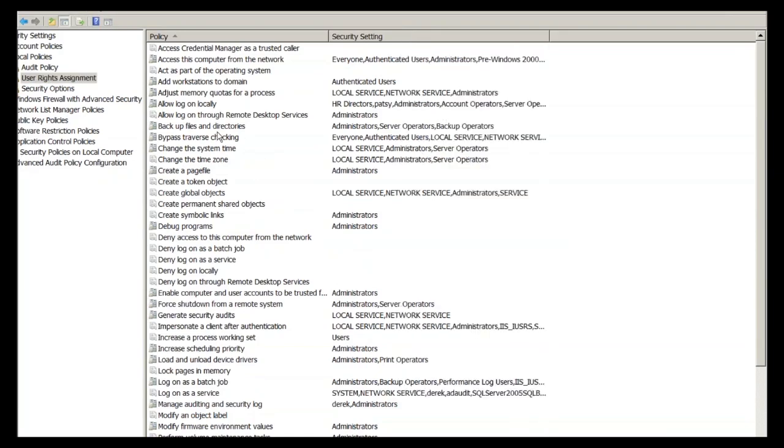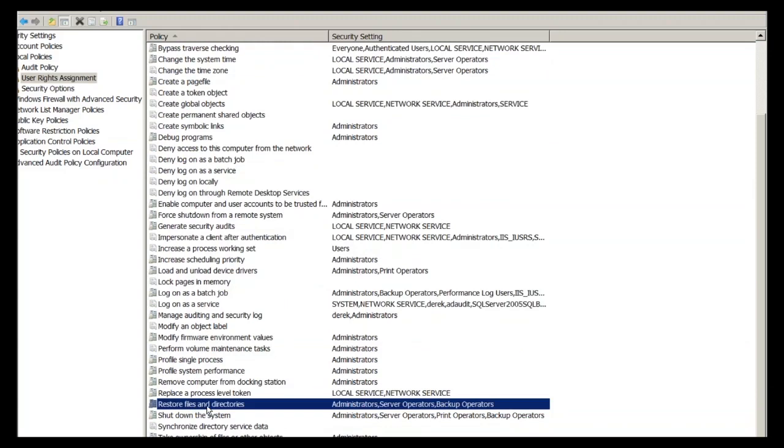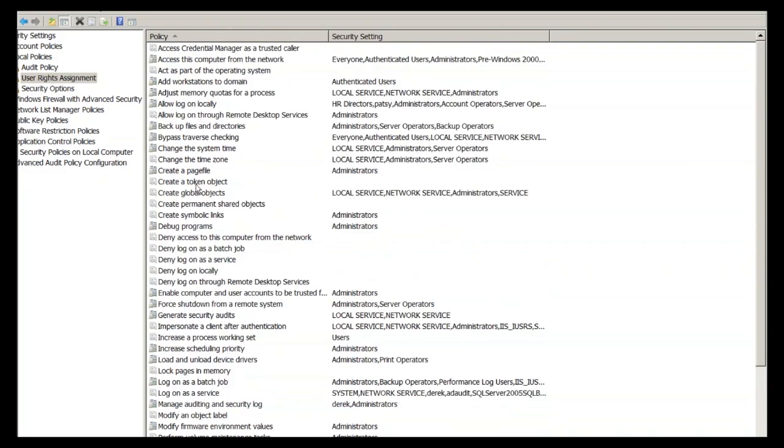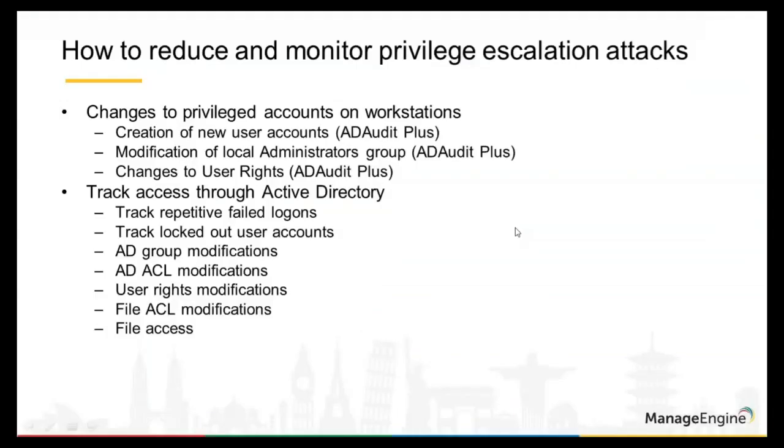You'll notice here that some of them relate to backup files and directories. Some of them are related to restore files, shut down the system, right? Modify the access token, create a token. These are important things. We need to know when these change. These are privileges that could be at your workstation and or your servers and even domain controllers. We need to know if they change, because if we go back to our initial list, these are things that could change to give someone privileges.